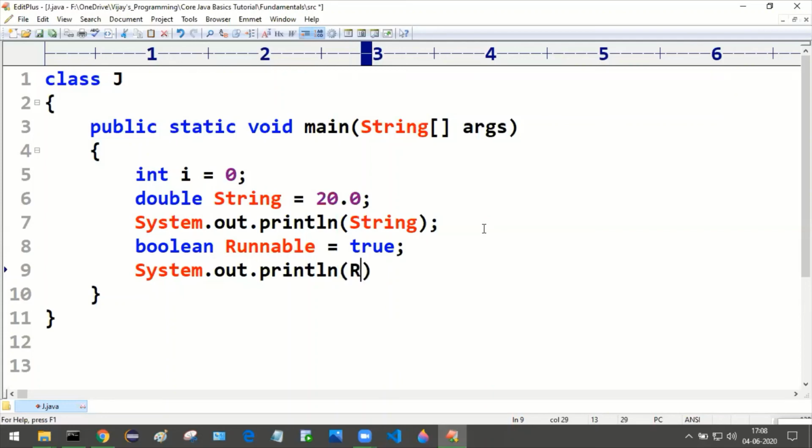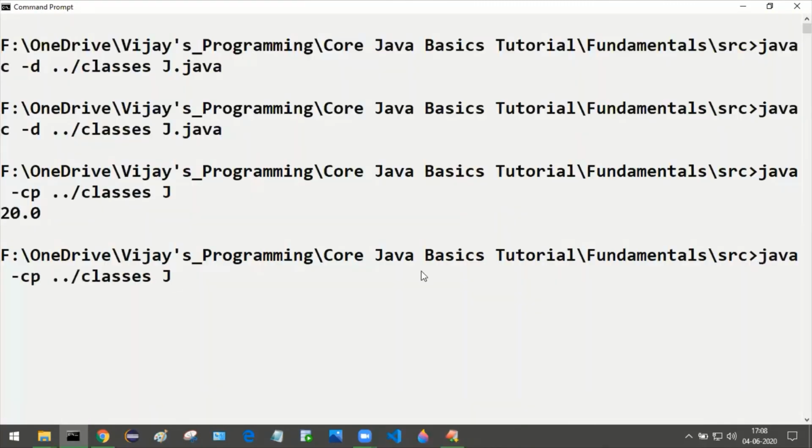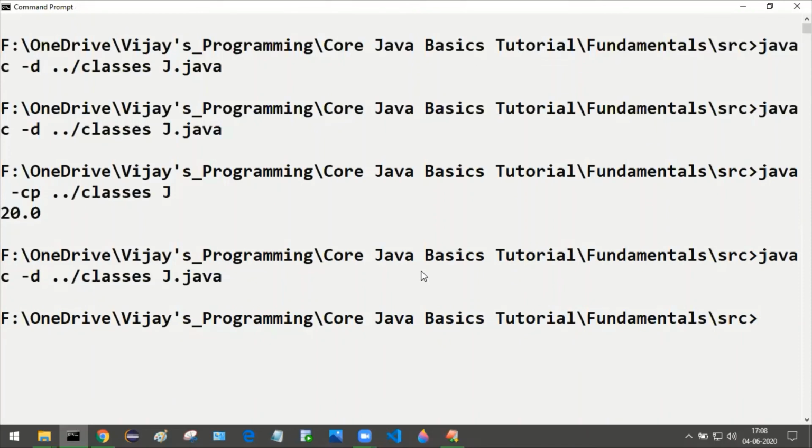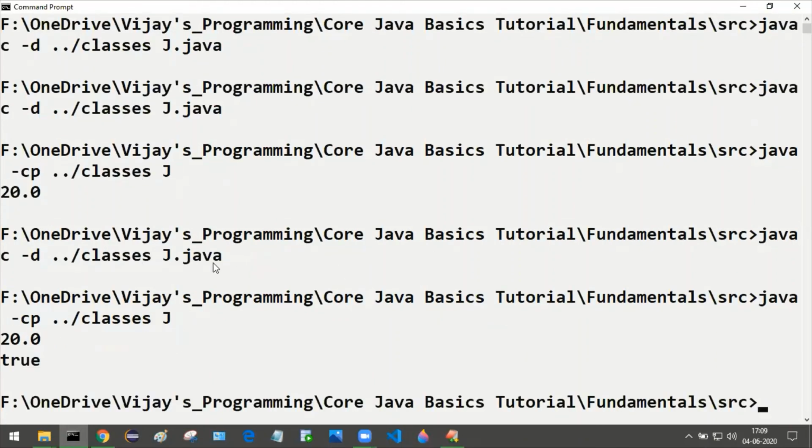So runnable, save this, come back to the command prompt, and try to compile it once again. As you know, for whatever changes you have made to a Java program, you need to compile it before running. Compile, and successfully the .class has been generated inside the classes folder. Now trigger the Java command. Yes, here, as you can see, 20.0 and true we are getting.